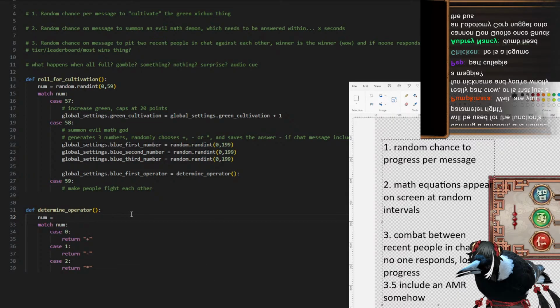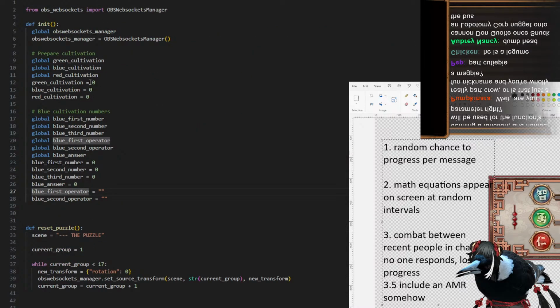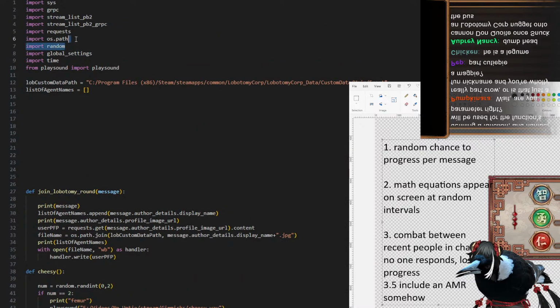Num equal... Oh, no, I don't know how that works. What is it? Enum. Yeah, sure, I'll call it enum, because it's basically an enum. Enum equals random.randint, which reminds me, I haven't imported random. It's random. There it is.